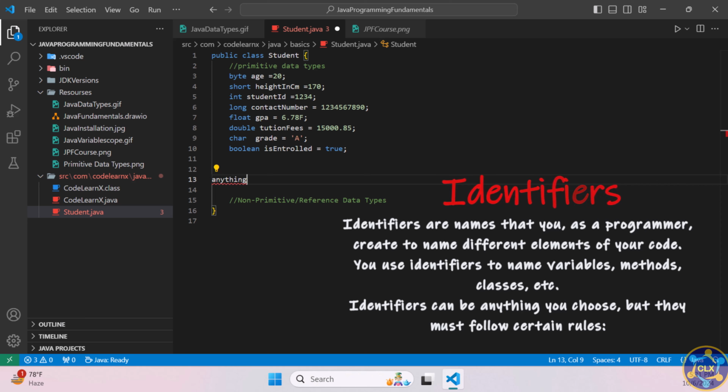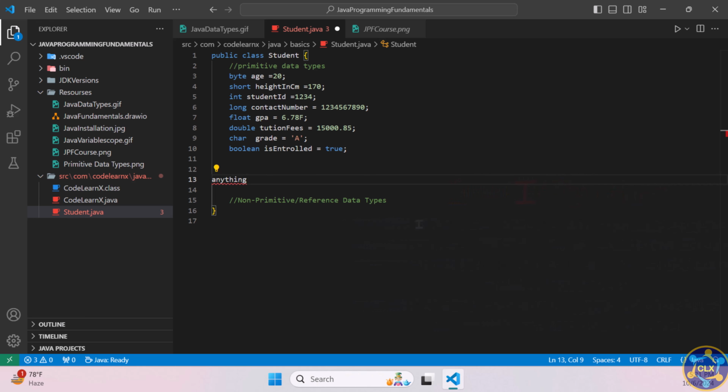So we give names to our variables, our methods, our classes, interfaces, enums, and many more. There is a specific rule that every programmer writing code in Java has to follow. In that way they can name their variables, methods, or classes. These names are called identifiers. You are identifying something with a name, be it a variable, method, or class.